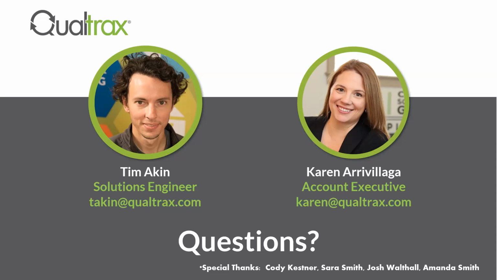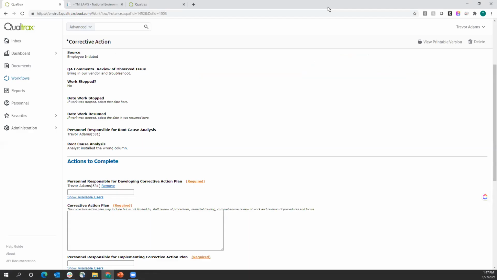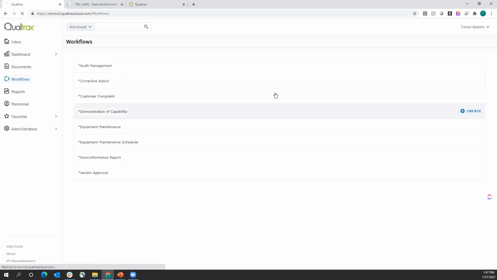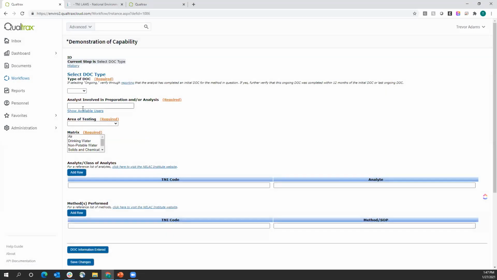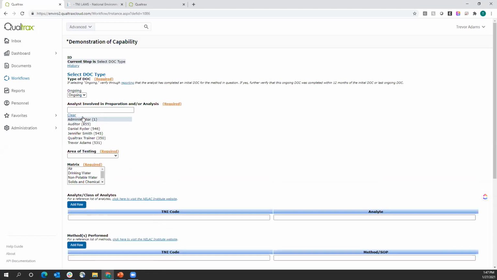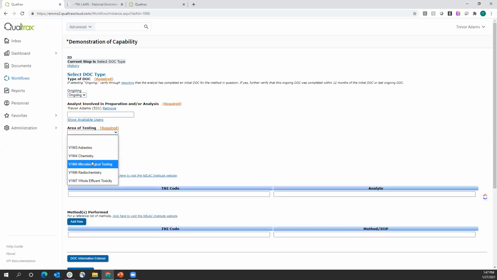Great. All right. Can you upload spreadsheets to support the actual work performed for the DOC? Yes, absolutely. And I'll switch back to the system real quick and show where that is. So in the DOC, after you fill out this initial part, I'm just going to fill this out pretty quickly to move it forward.